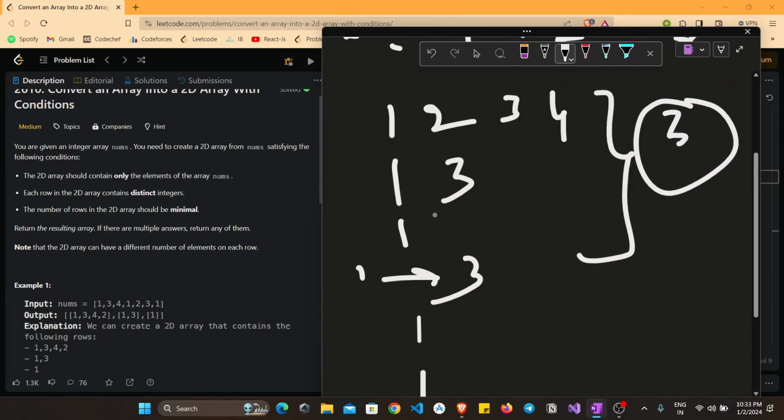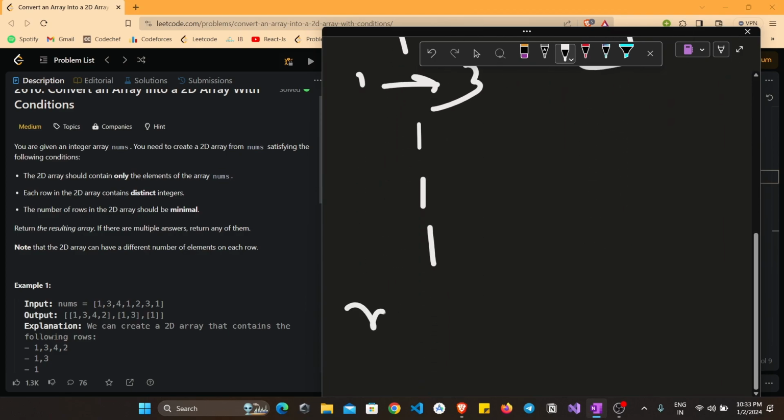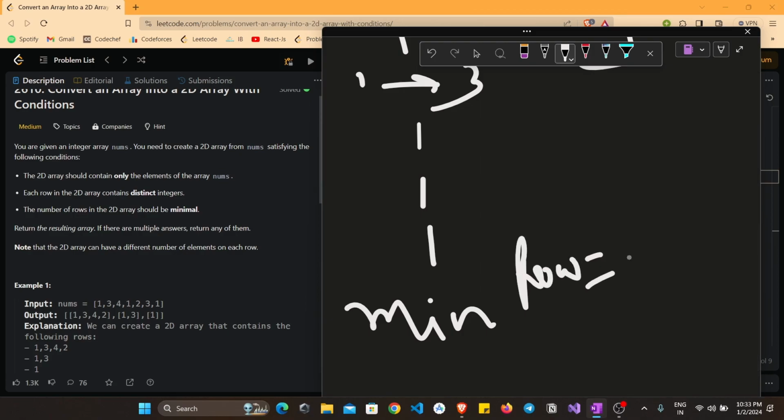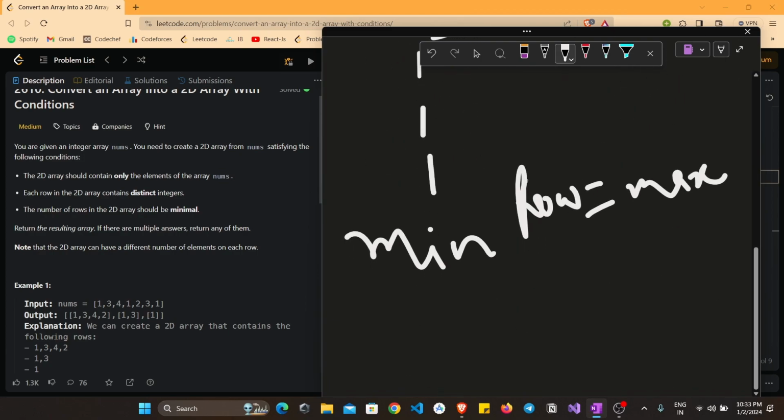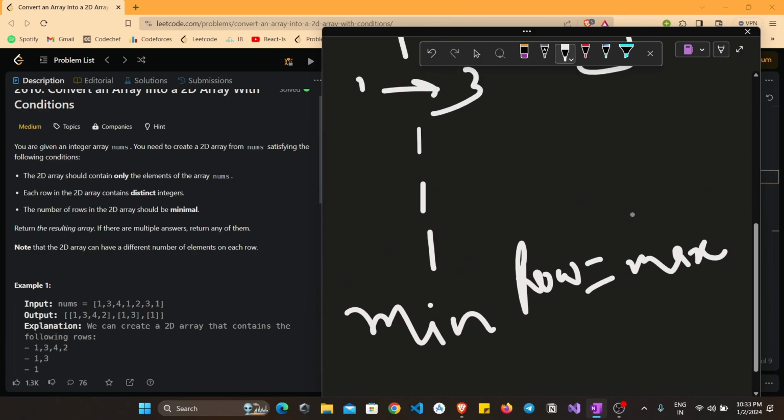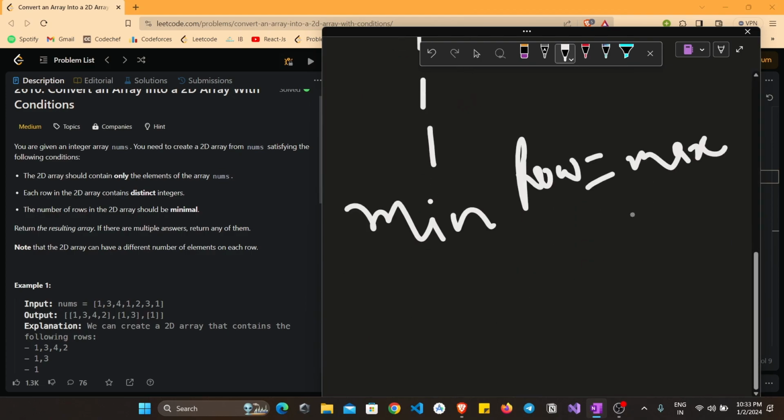So from here, one simple observation that we can draw is that the minimum number of rows that we have to take will be equal to the maximum frequency of any element present in this array nums. So what will be the minimum number of rows that we will be taking? It will be equal to the maximum frequency of any element present in this array nums. This is the first observation that you can draw from here.